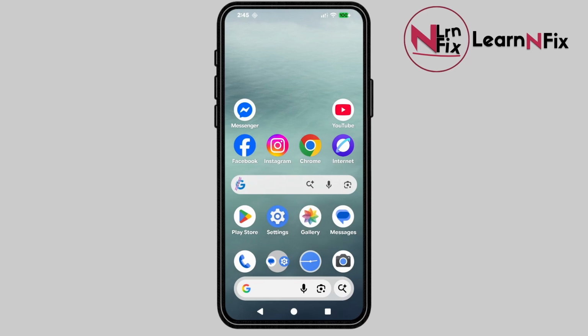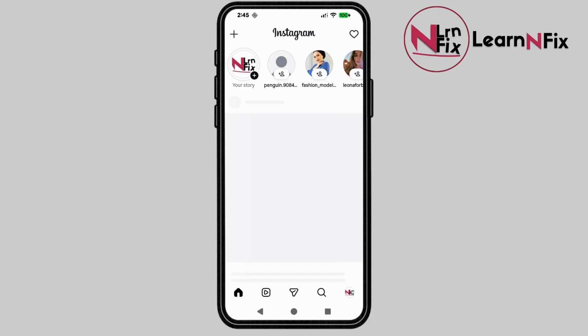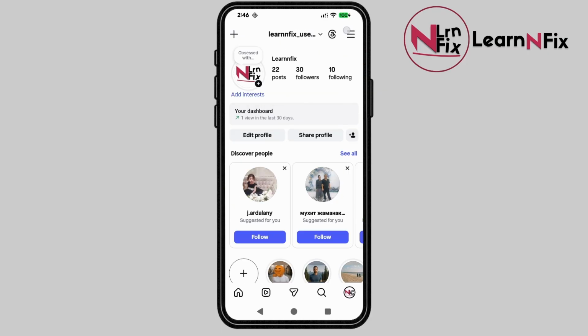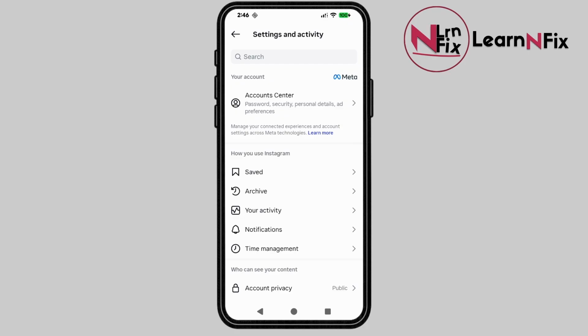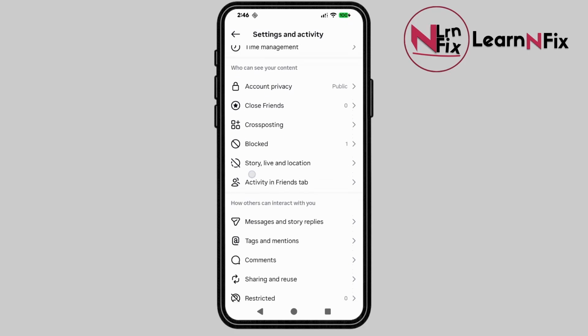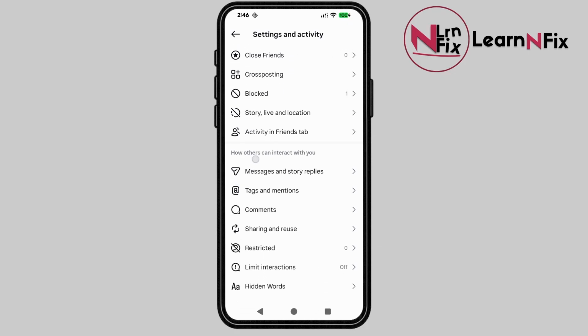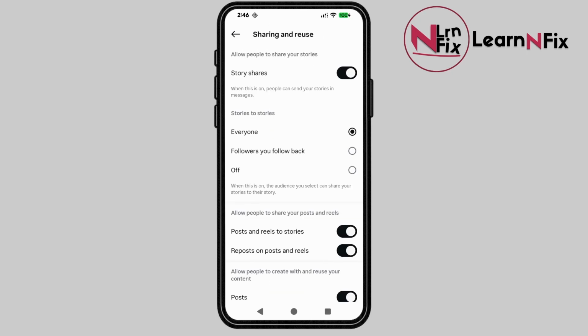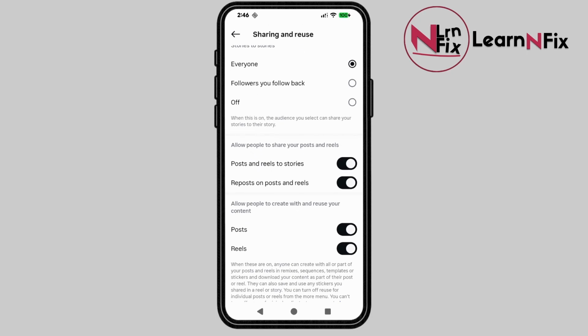In this video, I will show you how to prevent others from reposting or using your content on Instagram. So first, click on Instagram, then go to your profile at the lower right, then click at the top right, the settings here. Then you have to scroll down till you see how others interact with you, and then click on sharing and reuse. And then first thing you want to do is disable reposts on posts and reels.